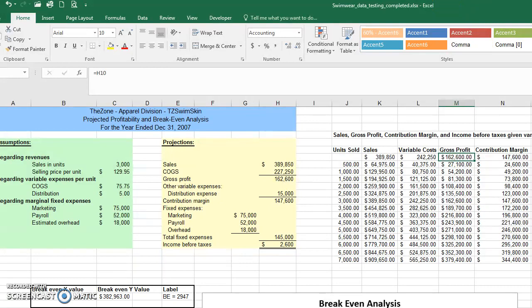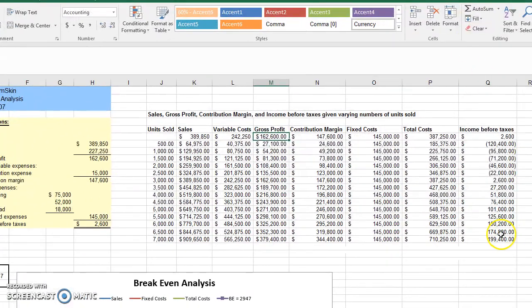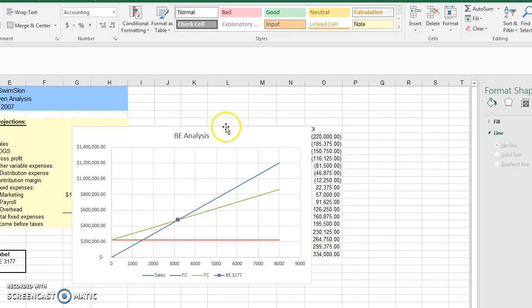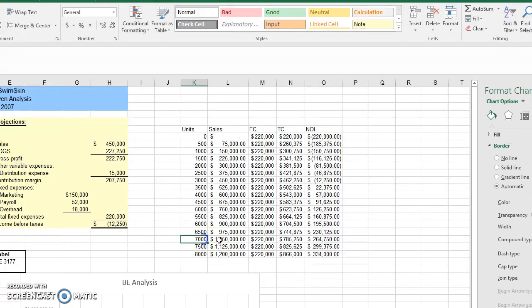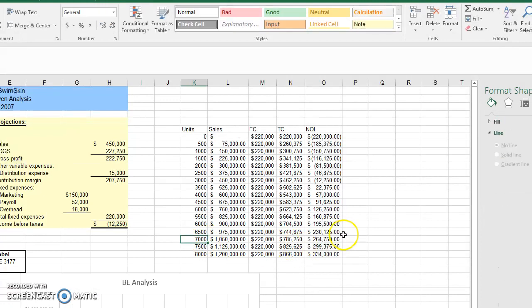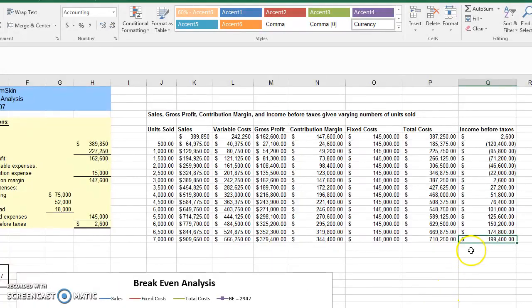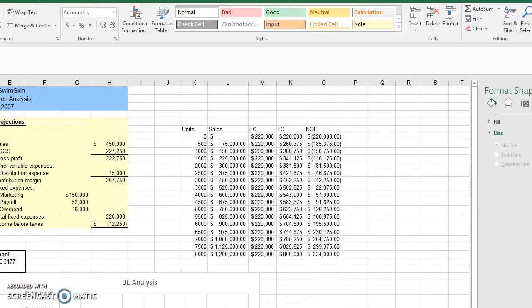But you can double check your figures, your income before taxes, like 199,400 right there for 7,000. And we can see, I can grab this and move it out of the way, 7,000. And it's a little bit different because I changed some of the data points right over there. Remember, I changed it from 129.95. So that's why that changed right over here. But if you change it back to the source assumptions, you should get that 199,400. And when I was going through it, I did double check it, and it was right.